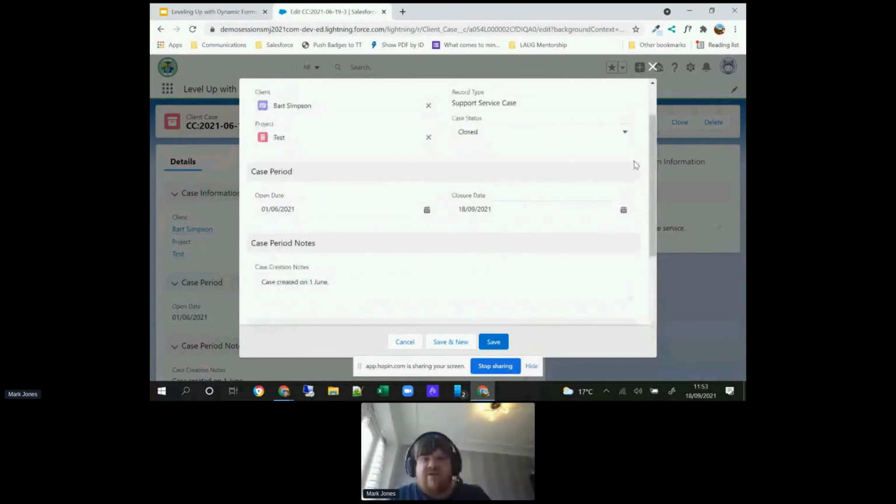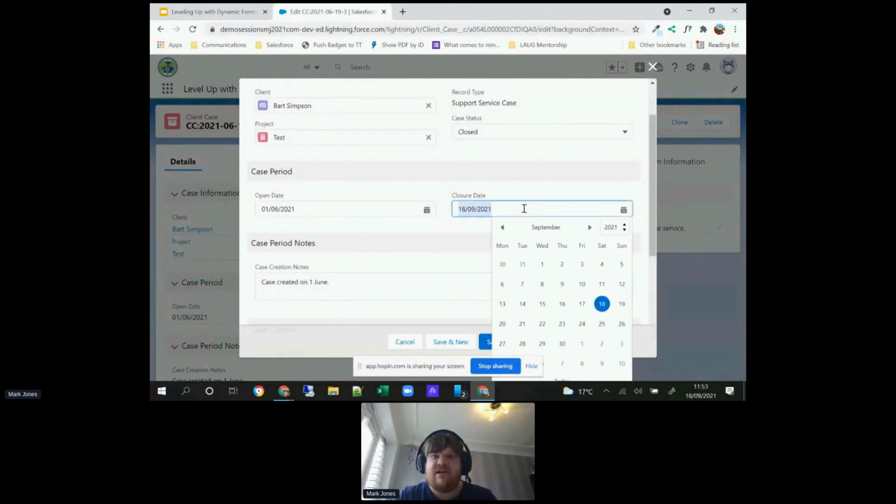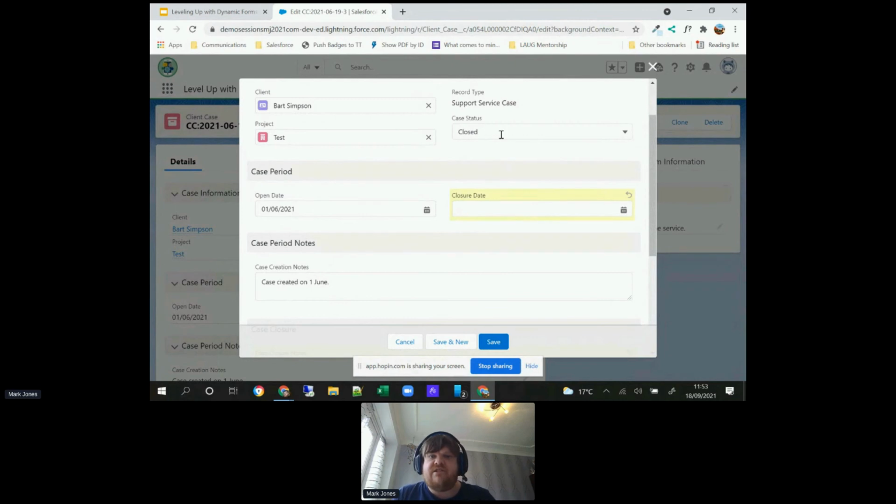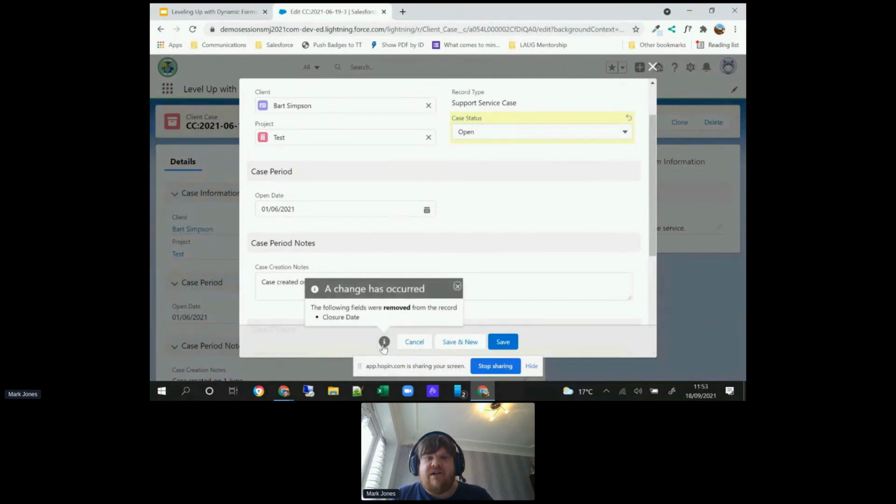And I'm going to delete the date here, and change the status to open. What you'll see is this little I button appears, and when I click on this, it says the following fields were removed from the record: closure date. So let me just show you that again.